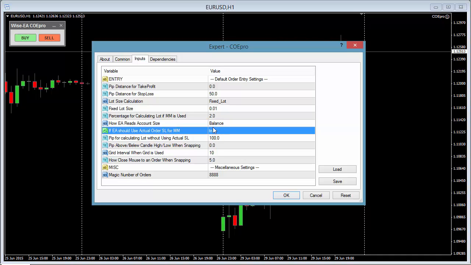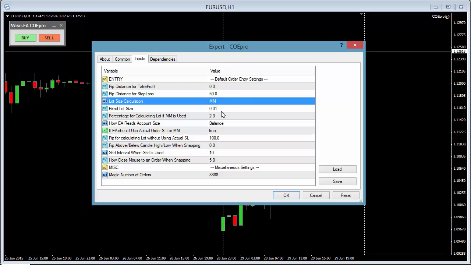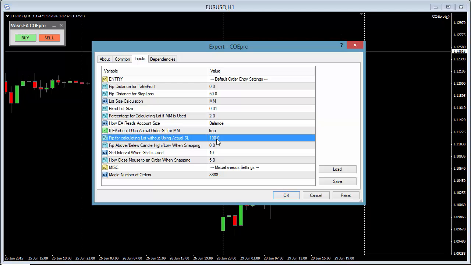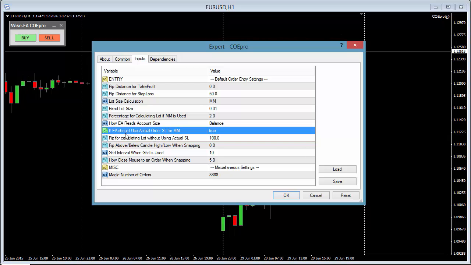Now, when it comes to money management, we're facing another question here. We must know the percent of risk we want and also a stop loss distance. We must have these two things to calculate lot size. However, we know sometimes people want to be more conservative in their lot size calculation compared to their real stop loss. And here, should EA be using the actual order stop loss for money management, true or false?